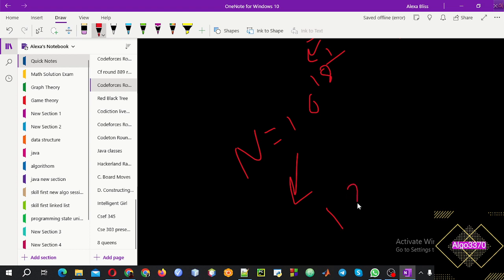Then if 2 divides n, we continue. If 3 divides n, we continue. If 4 divides n, we continue. How long will this range or interval stay alive? It does not stay alive for too long, not like 10 to the power 5, 10 to the power 6, or 10 to the power 7 or 8, where TLE would occur. So we can use a brute force solution here.